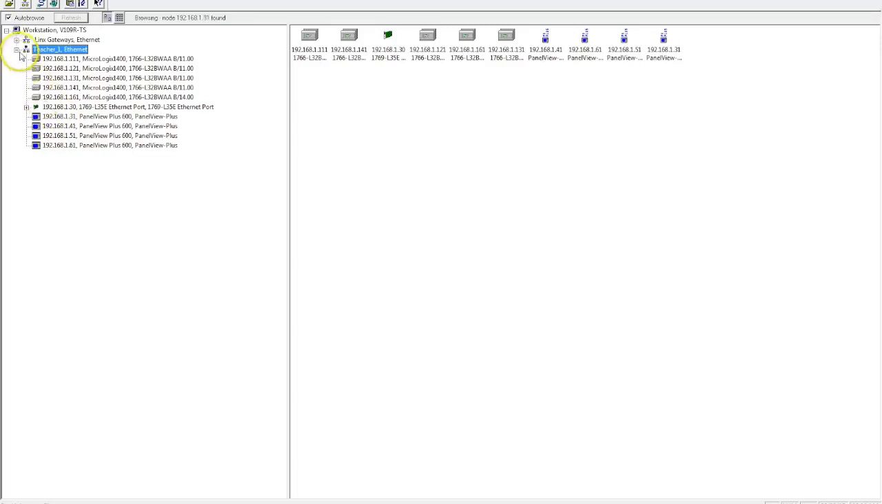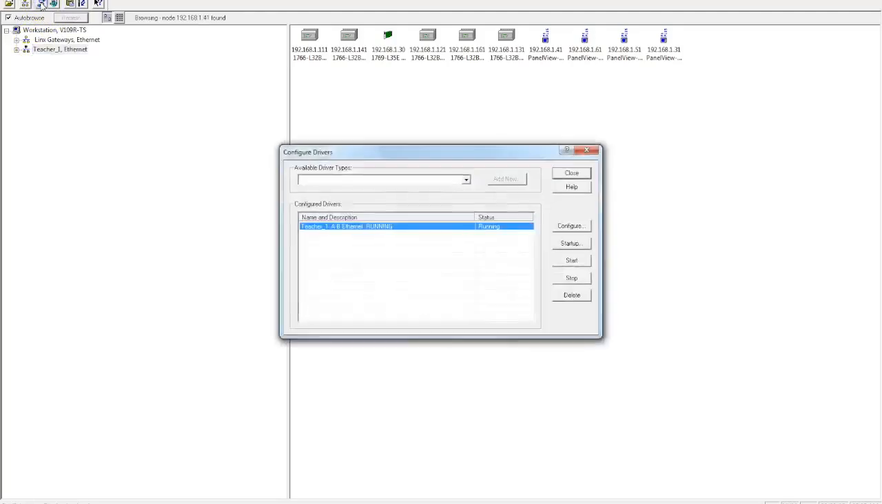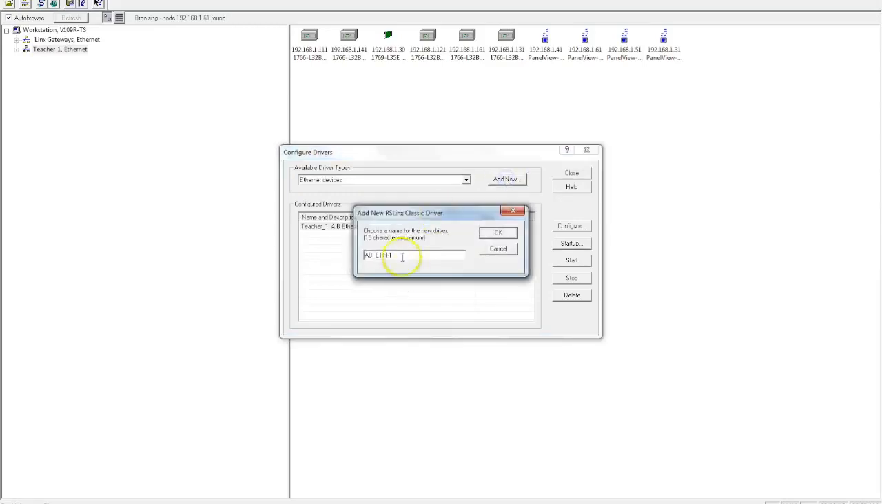Now I'm going to show you how we create the second type, which is a little more specified. So I go back to my Configure Drivers, go to my Available Driver Types, and this time I'm going to select Ethernet devices. I click on that and select Add New again. This time I'll give it a different name.